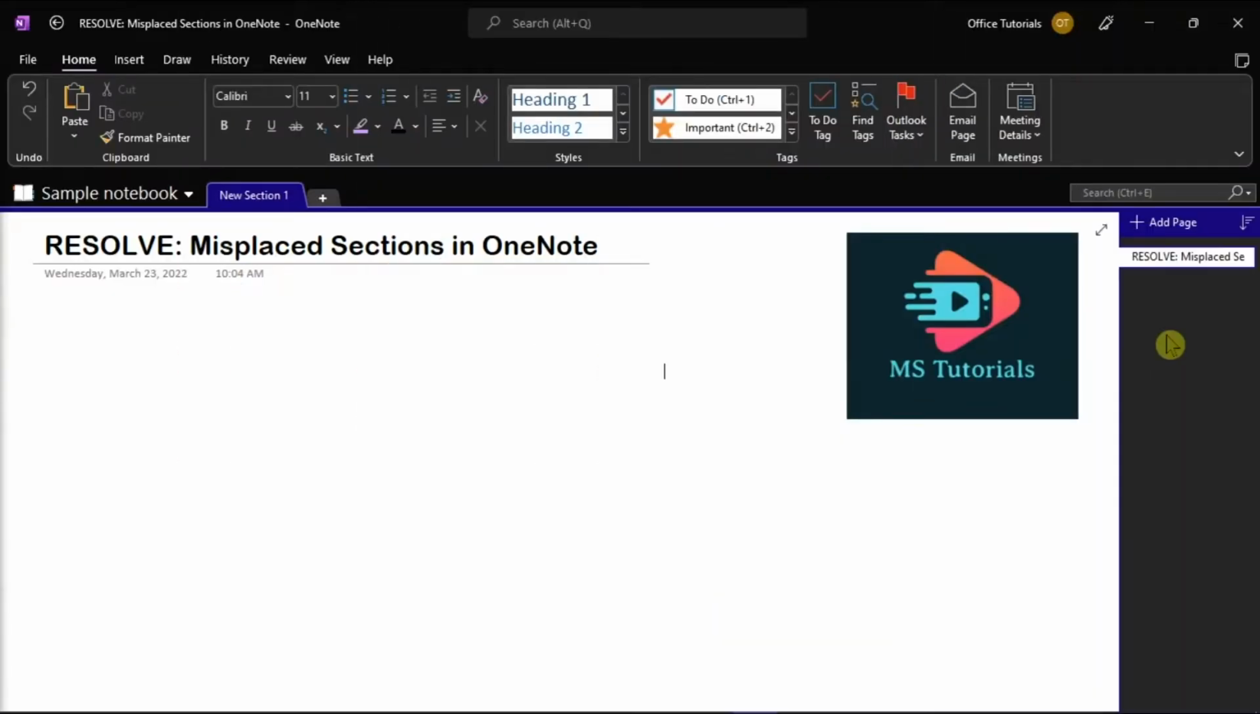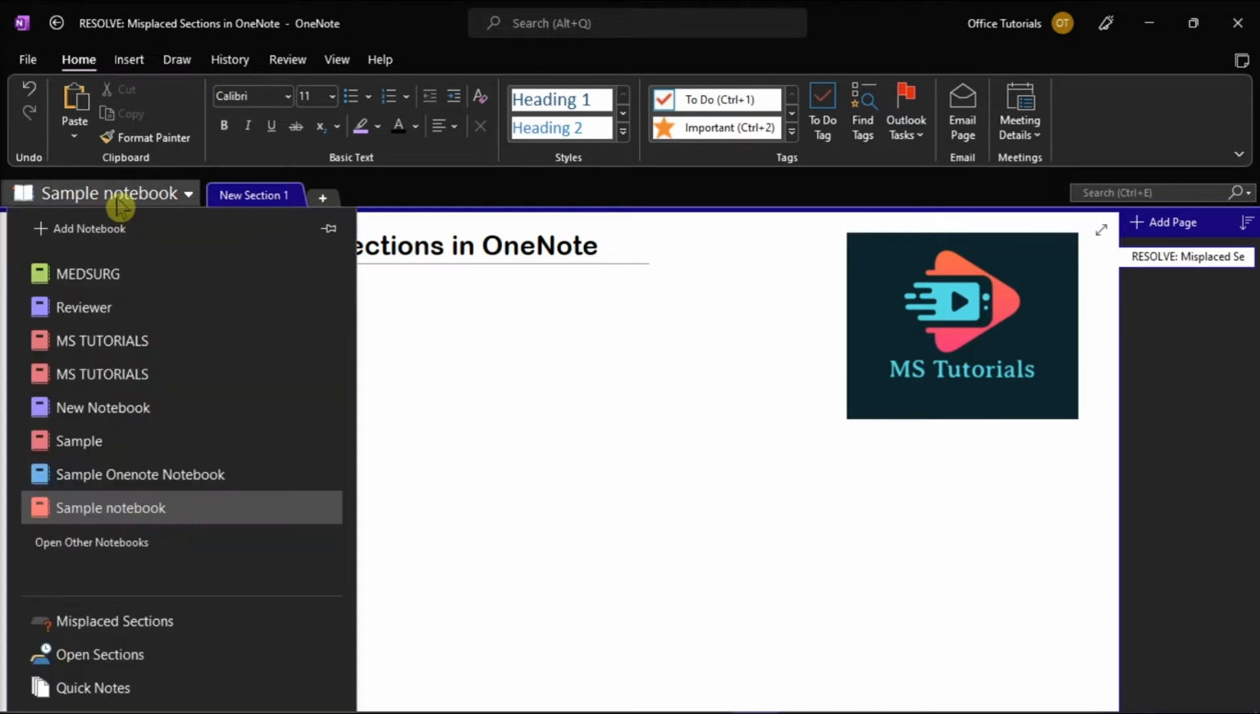OneNote is a Microsoft application that is designed to help you conveniently capture and organize notes using any computer. However, you may also experience some issues such as a misplaced section, like this in OneNote. And to know how to resolve this problem, keep watching this video.